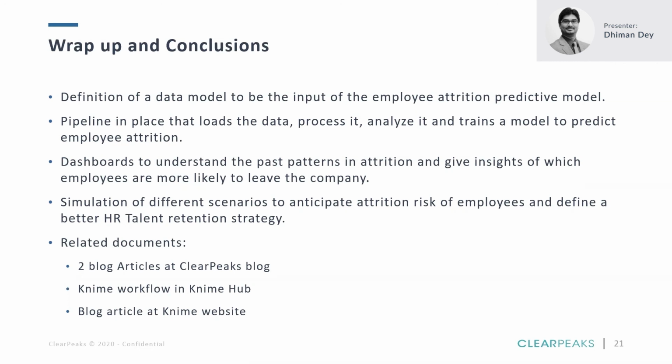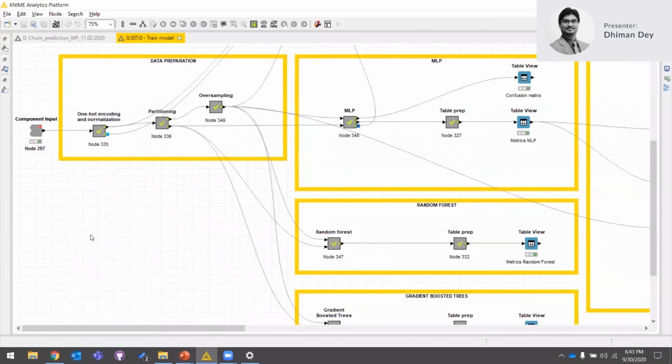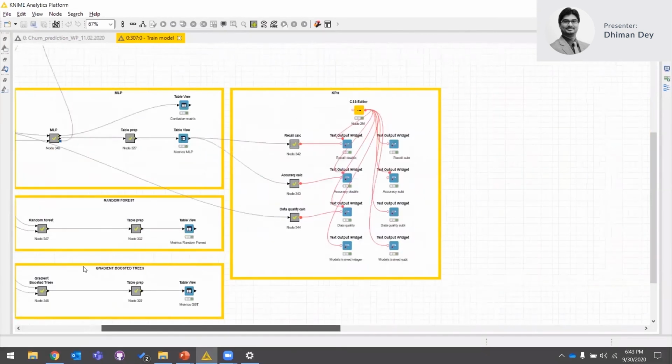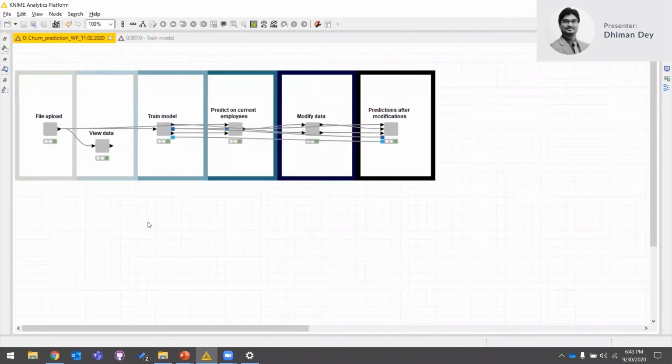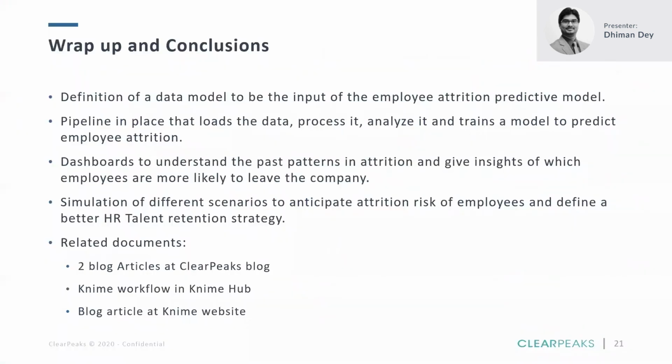We also have related documents around this entire thing that we have just showcased. We have 2 blog articles in our ClearPeaks blog that you please feel free to have a look at. We have a NIME workflow that we have created around this particular use case. This workflow is also available in the NIME hub. And we have a blog article regarding the same on the NIME website as well.